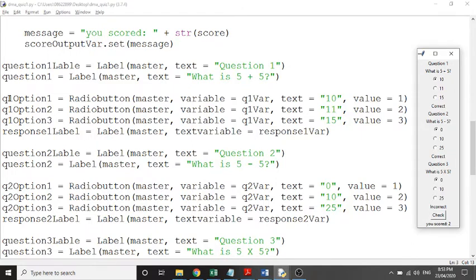So for question 1, option 1, question 1, option 2, you guys are going to have 4. Then once again, question 2, option 1, question 2, option 2, question 3, option 3, and I've got those for question 3 as well. So it's all exactly the same, it's just how it starts off. It's just the fact that it's question 1, question 2, question 3.